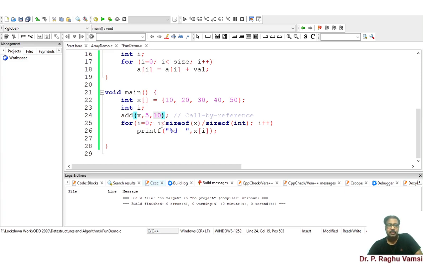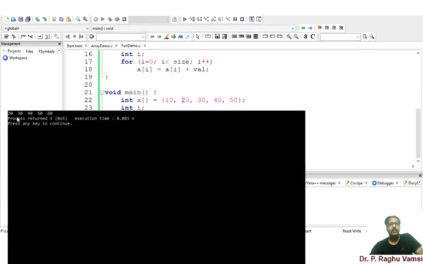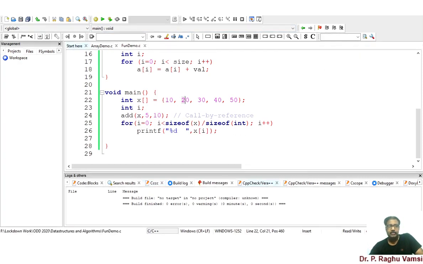So for i is equal to 0, i less than size of x by size of int, the same thing we have seen previously to know the number of elements in the array. The same technique I have used here. Next is i plus plus. Printf x of i. Now what would be the output we'll get? Since 10 is to be added to each and every element, we'll get the output as 20, 30, 40, 50 and 60. Let's see whether we get the output or not. So as we expected, the output we got is 20, 30, 40, 50 and 60.